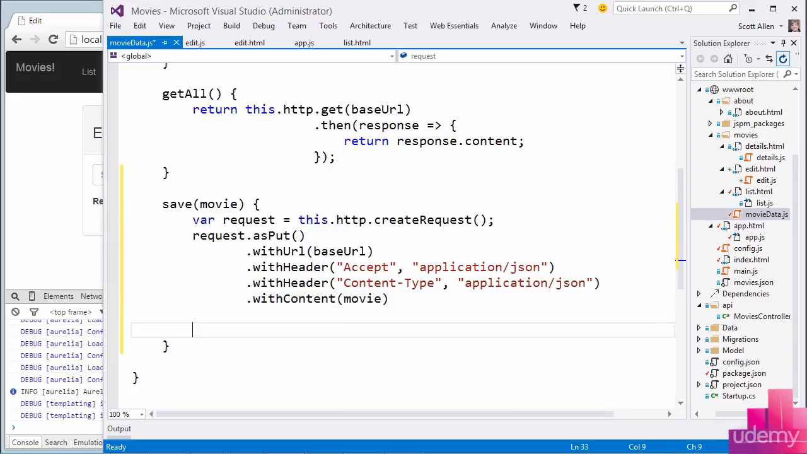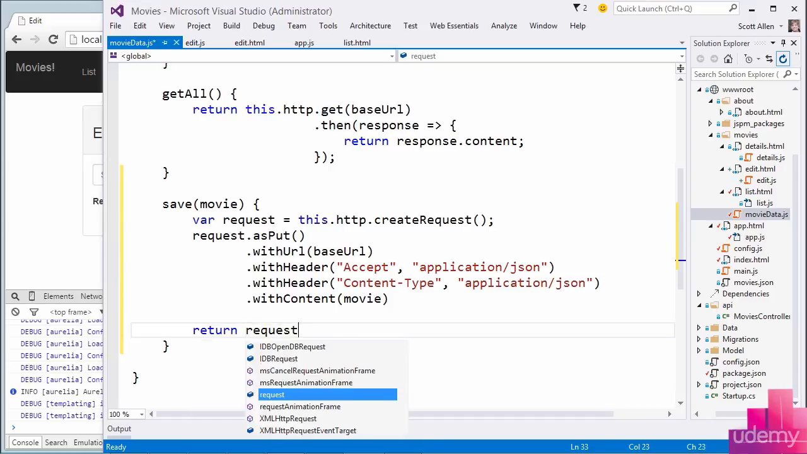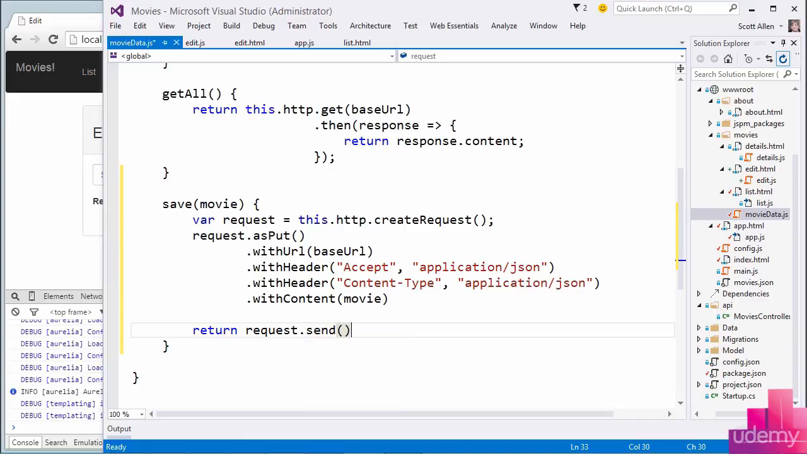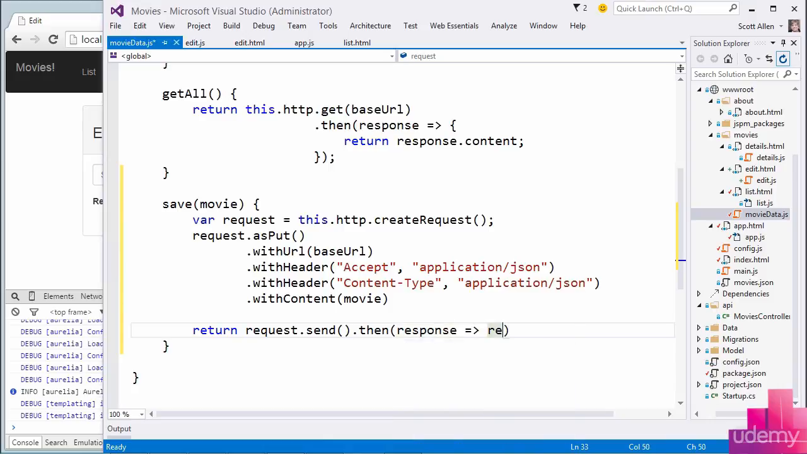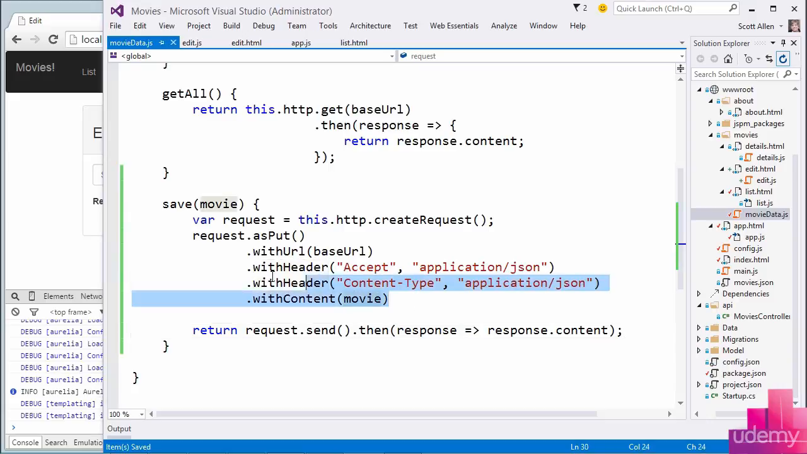And now, instead of returning a promise from HTTP client.put, I'm going to return request.send. That will send the HTTP request, and then I can process the response and just return response.content, which will be the updated movie. So now you can see a bit of the configuration API around HTTP client, and you can also use something very similar on an HTTP client instance itself to configure it globally for an application. So if you have some sort of header that is an authorization header, you always want that authorization header in the request. You can do that during application startup time.